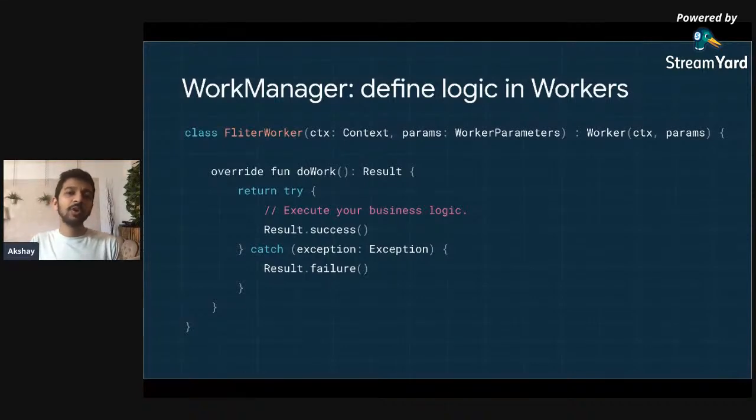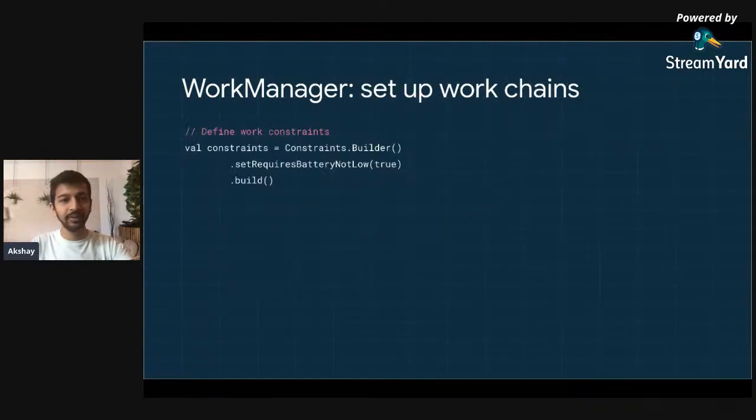In Work Manager, this logic is defined in workers. So you write a worker and the doWork function. In the doWork function, you write your business logic, and when the business logic is successfully completed, you say that result is success. That means the worker was a success. You can also say retry based upon your business logic. You can say retry and use an exponential algorithm. So Work Manager has all those things already predefined.